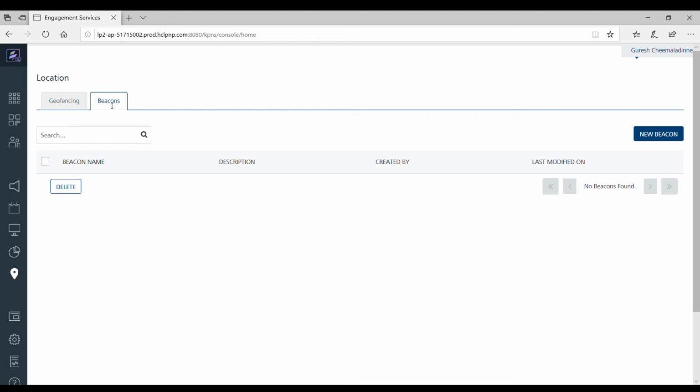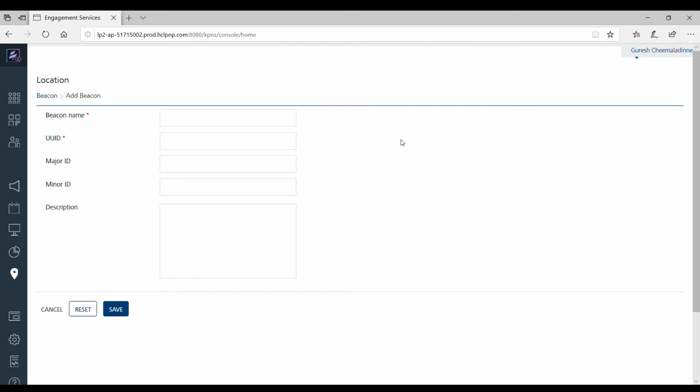Now let's go ahead and look at the beacons. Beacons are pieces of hardware which work on Bluetooth technology. To add a beacon, click on New Beacon. It asks for the beacon name. We'll call it HCL Office Beacon, and then you have to enter what is called the UUID, which is a unique identifier of that particular beacon. When you buy this beacon, which is a piece of hardware, you would also know exactly what that UUID is going to be. For now I'll just enter a random value.